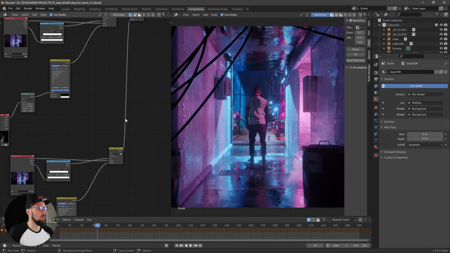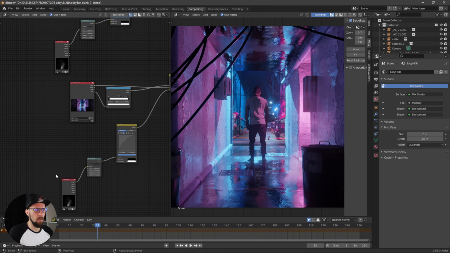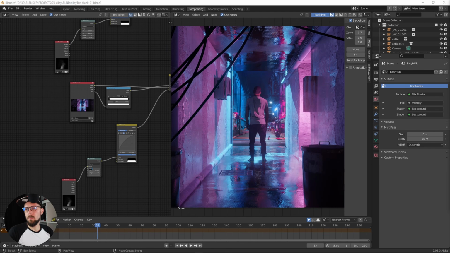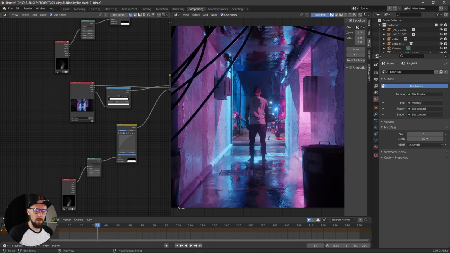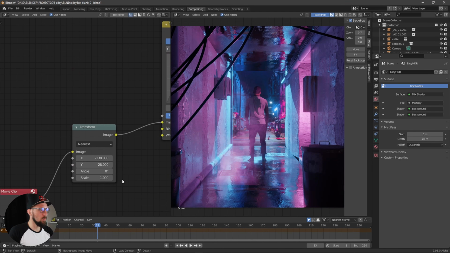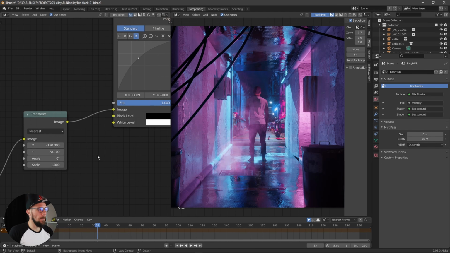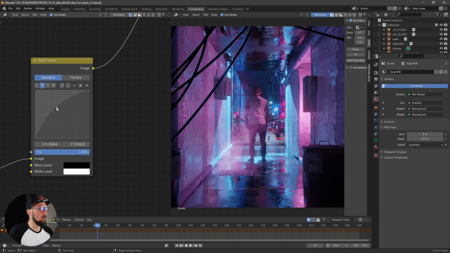So let's adjust this here a little quick, bring this one over, and let's see, maybe to something like minus 130, and maybe to 0. That will match up with this manhole kind of stuff, sewer stuff, whatever it is. And maybe let's make it a little bit bluish right now, so that it will fit.